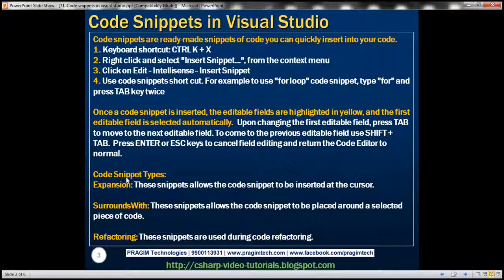Now, there are different types of code snippets, and the code snippets that we have discussed until now are expansion code snippets. So these snippets allow the code snippet to be inserted at the point where we had our cursor.